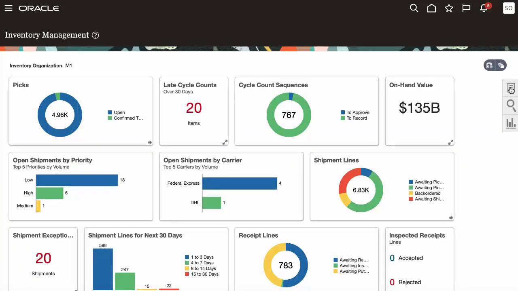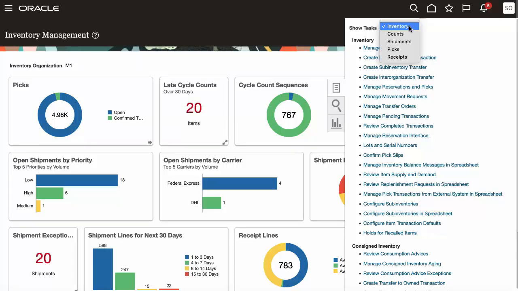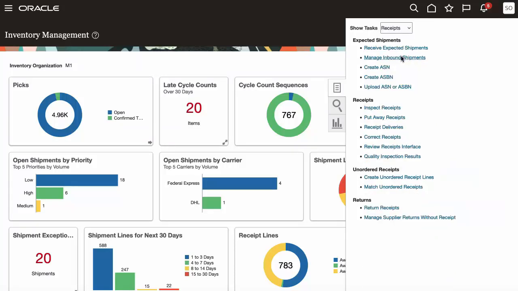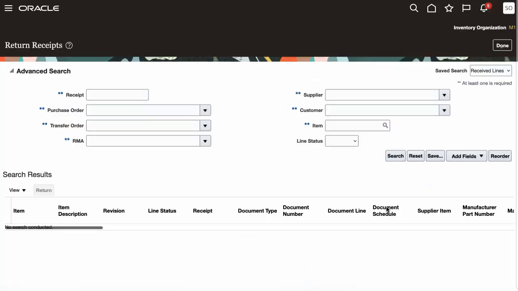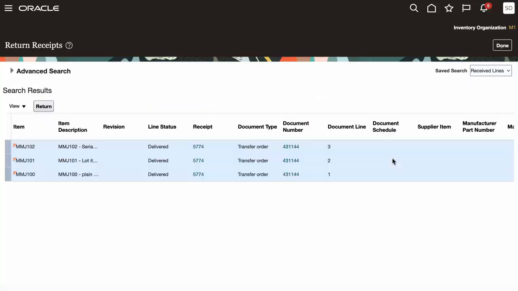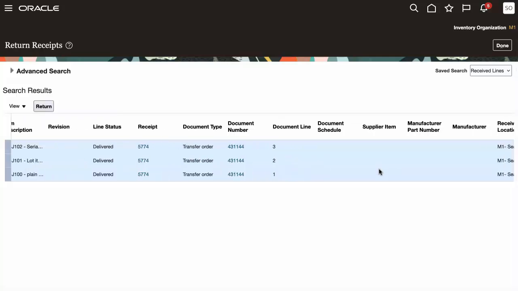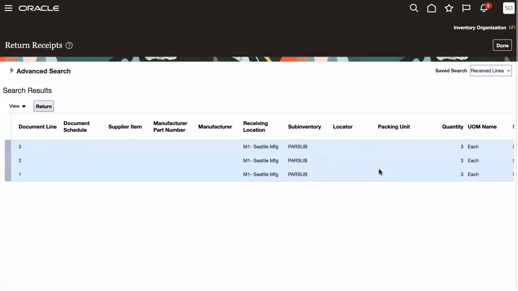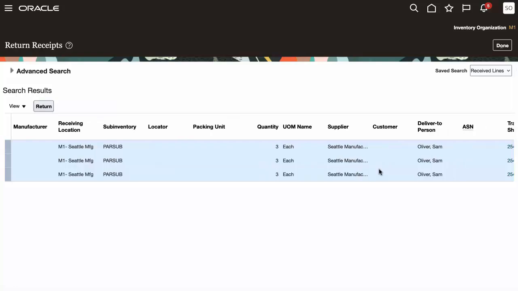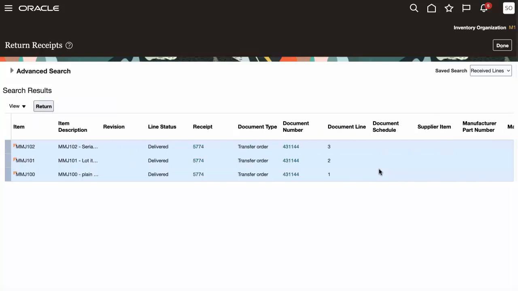And next we'll navigate to the Receipts work area to perform the return. Once in the Receipts work area, we'll go ahead and click on Return Receipts. We'll go ahead and specify the forward flow transfer order. We'll go ahead and review the lines. You'll see that we have 3 items available for return. The subinventory, quantity, etc. is indicated. And once we've selected all 3 lines, we'll click the Return button.